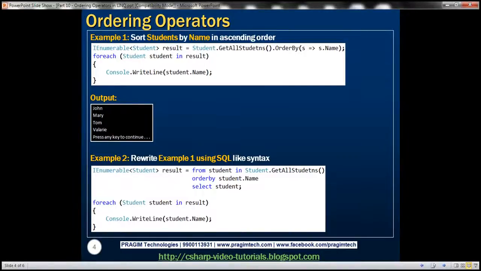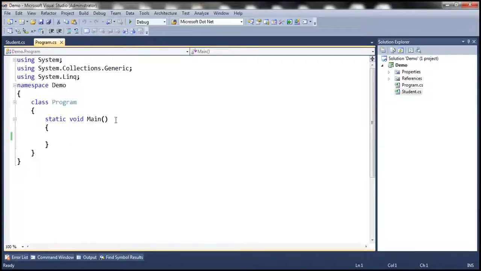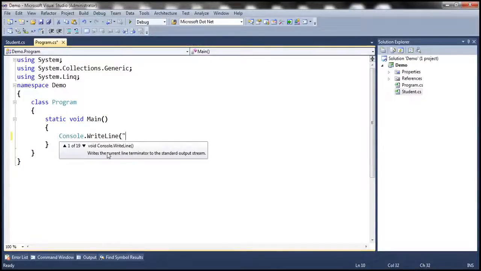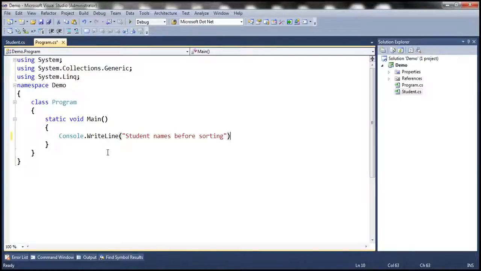So let's flip to Visual Studio. Within our main method, first let's go ahead and print the names of the students in the current order they are in. So Console.WriteLine, student names before sorting. Let's create a variable of type List of Student. Let's call it students, and make use of our Student class and the static method it contains, GetAllStudents, which is going to return us the list of student objects.